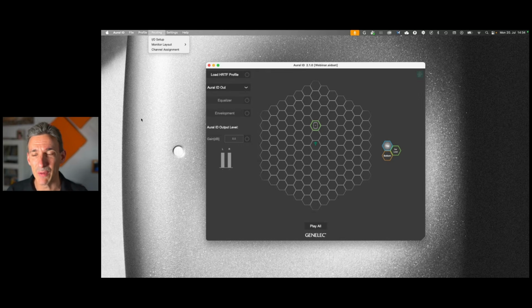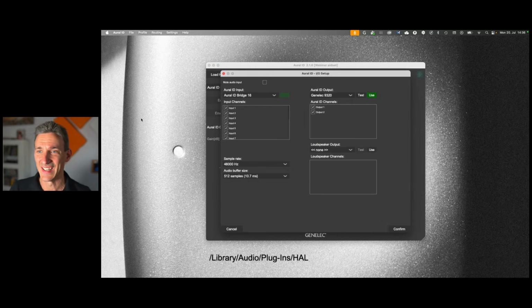First of all, I would recommend going to the routing menu, and then it's now called I/O setup. This was also a little different in the version before. It's now called I/O setup. I think everyone is used to that term. And this brings you to this nice dialog box.